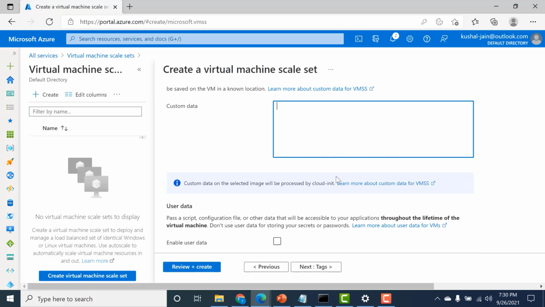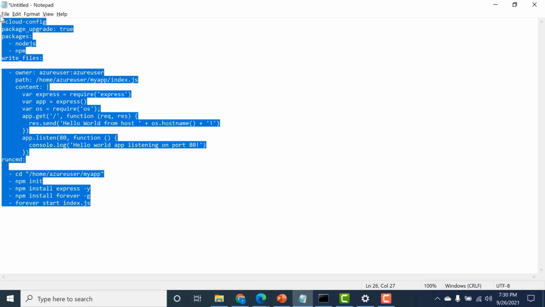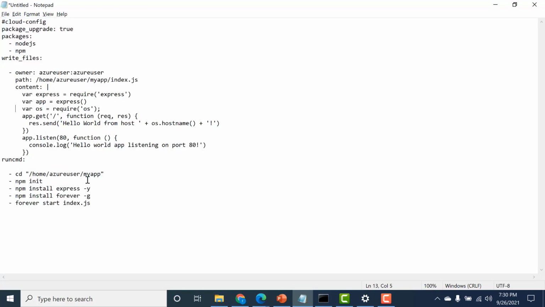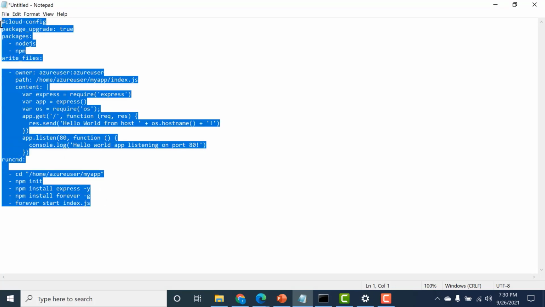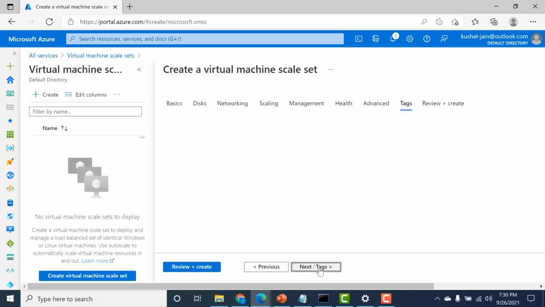And here under custom data, I'll copy the same script that we had used previously as well. What this does is it creates an Express node application and runs it in the background. Let's copy this. I will paste this particular script in the description below, so you can have a look at it. All that this does is create a node web server and run it in the background. And let's go to our next.